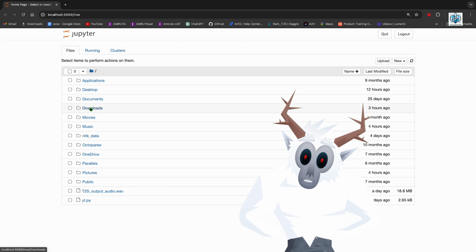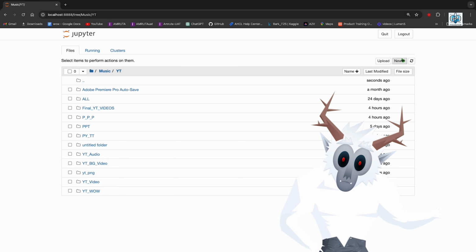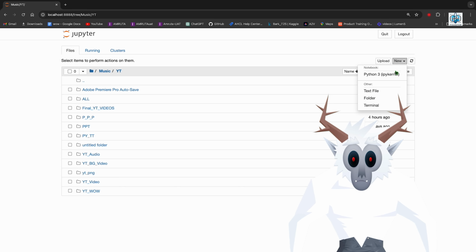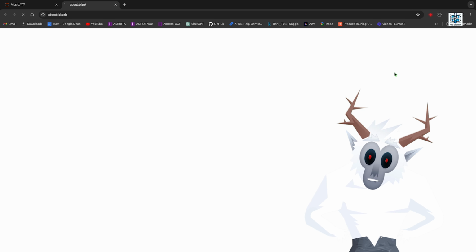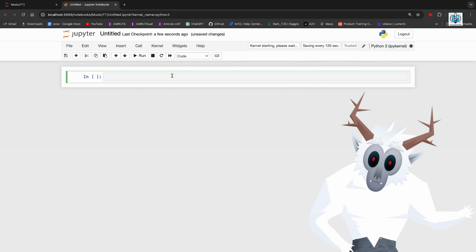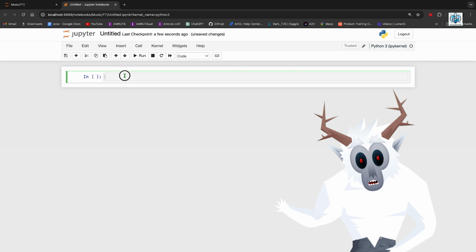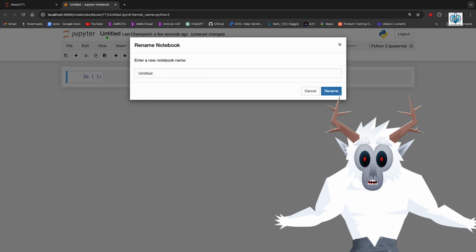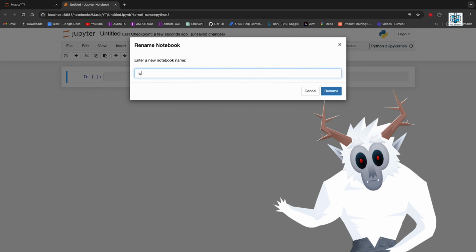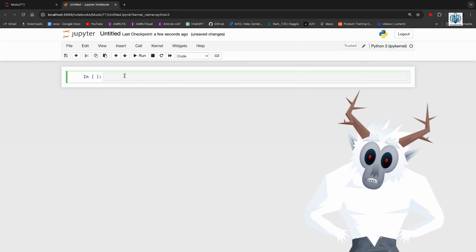In the top right corner of the Jupyter dashboard, click on the New button, then select Python 3 from the drop-down menu. This creates a new notebook using Python 3. A new tab will open in your browser with your fresh notebook. You can rename your notebook by clicking on the name at the top next to the Jupyter logo, Untitled. Type in a new name and press enter.